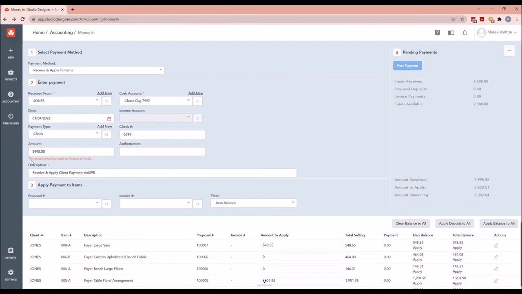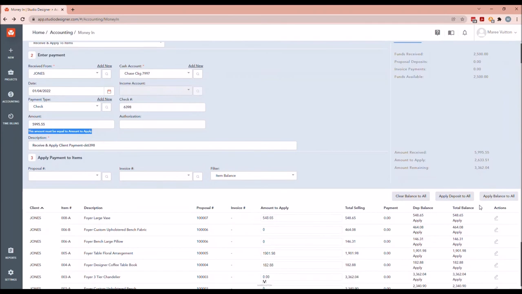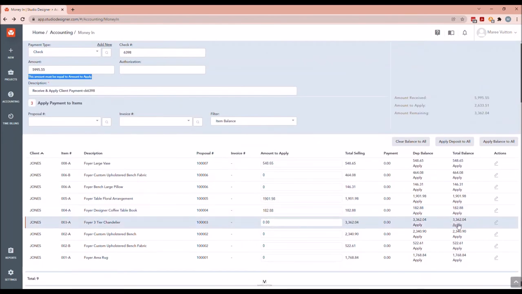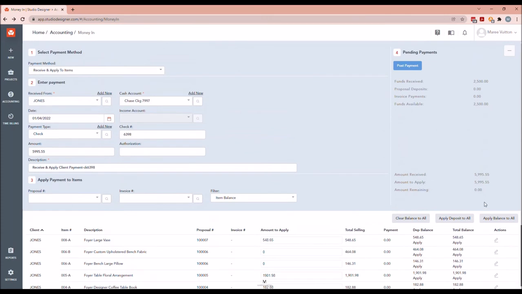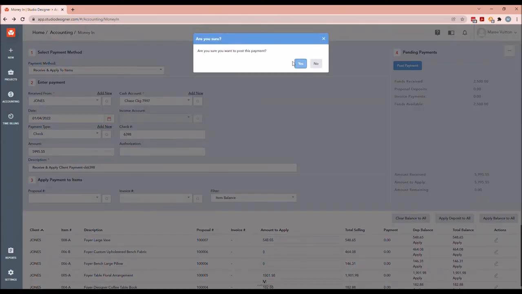See, this red marking right here says that it has to balance. So you can see that it's asking me to allocate the $3,362.04, which was for the chandelier. And once I do that, it makes the payment balance and I can now post this payment. I will go ahead and do that. It does ask you to confirm once more.